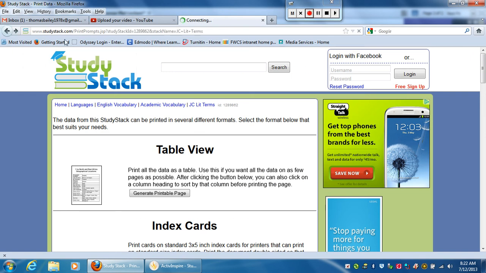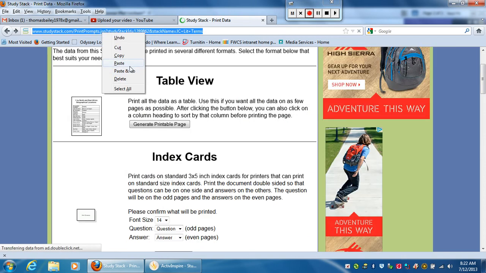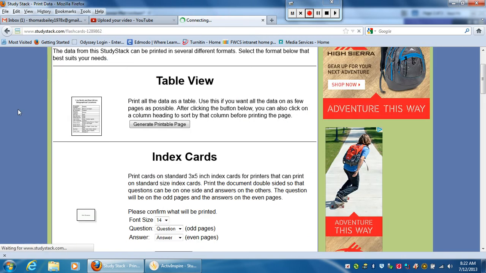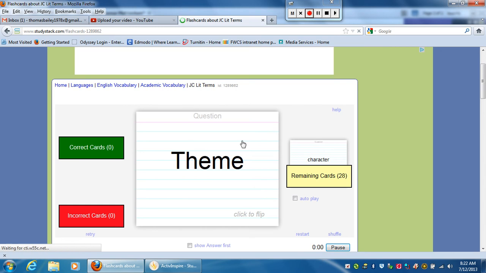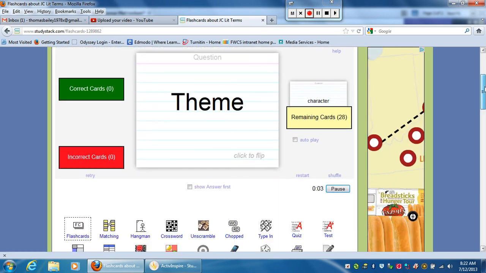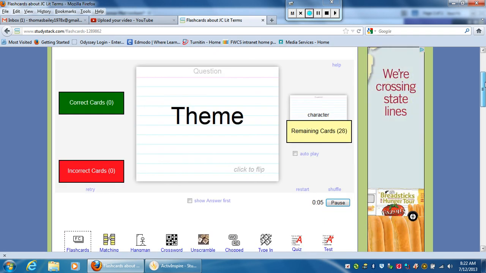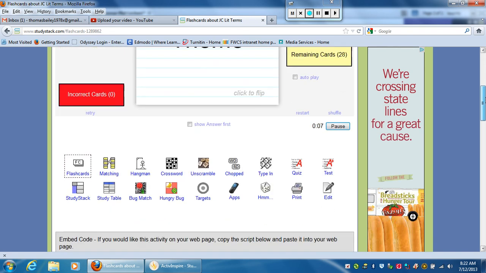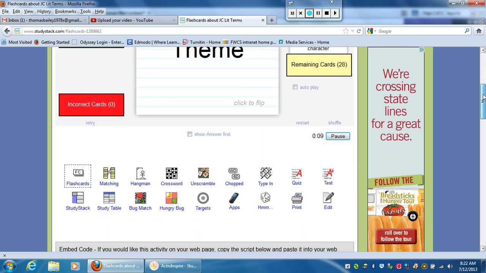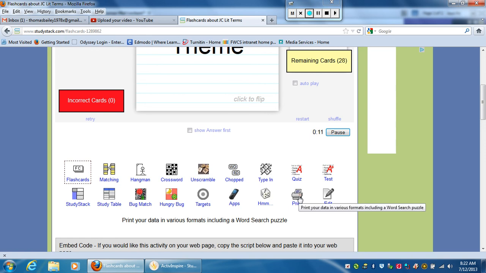I'm going to hit the back button a couple of times. Actually, I think I have it saved here. This website right here has all of the terms that you're going to have to know for Julius Caesar, and I encourage you to spend some time studying them using these functions. And if you want to print them out, you can print them out.